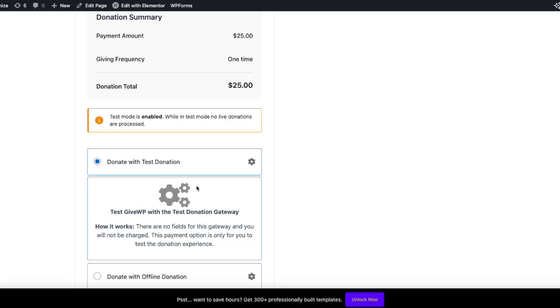Next, you can see this says test mode is enabled. While in test mode, no live donations are processed. This is correct because we are not connected to, for instance, Stripe or PayPal, so we can't receive payment for credit cards and stuff because this is just for demo purposes. So I have selected to use test mode. But in your case, on a live system, you will have to attach yourself to Stripe or any other payment gateway that is available.